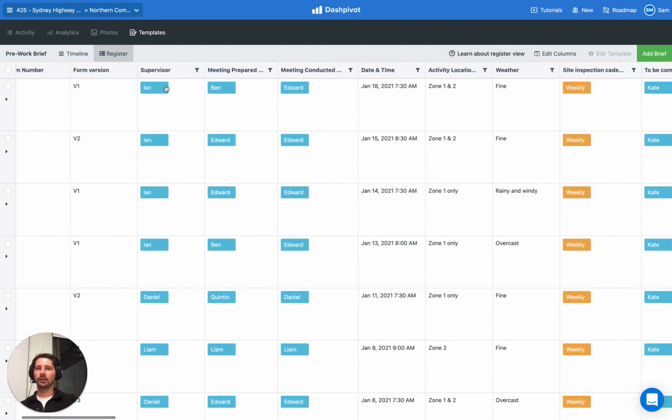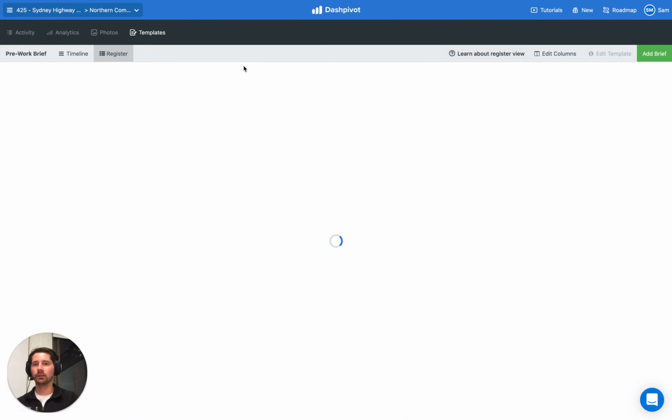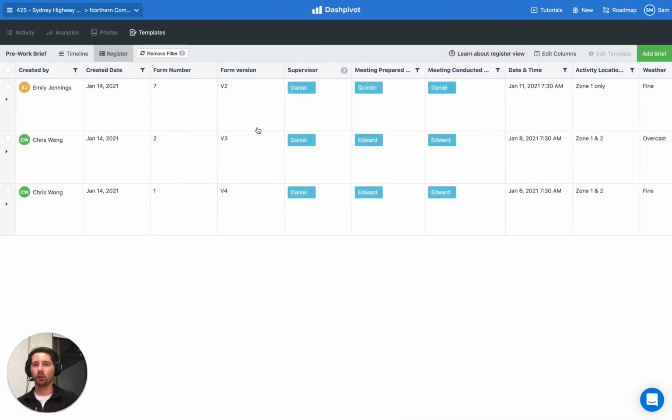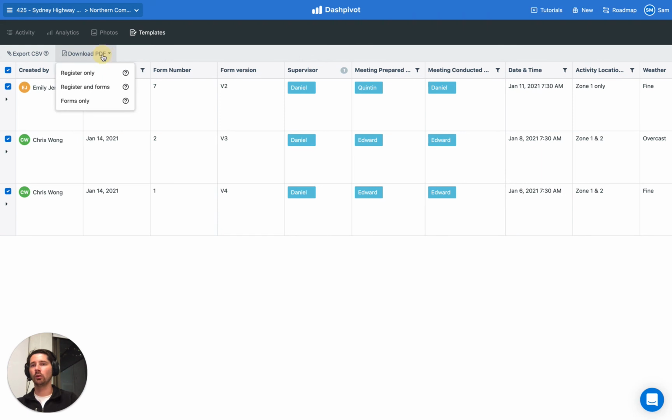And the great thing about the register view is that we can apply some filters. So if we wanted to look at only the pre-starts that were filled out by Daniel, we could select Daniel's name, apply a filter, and then all of a sudden we only see the records where Daniel was selected as the supervisor for that day. And from here, if we ever needed to do an export, we can bulk select all of the forms, select export to CSV, or download as a PDF, and there's a couple of different options in there.